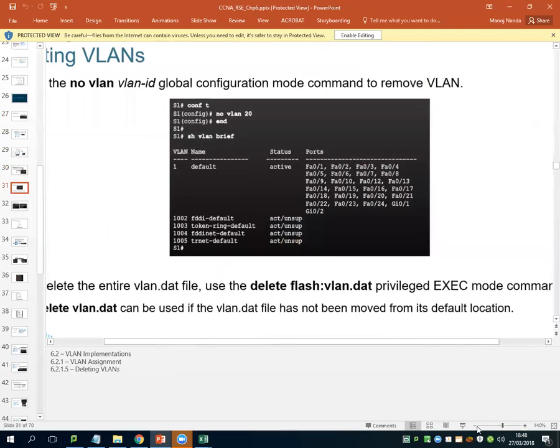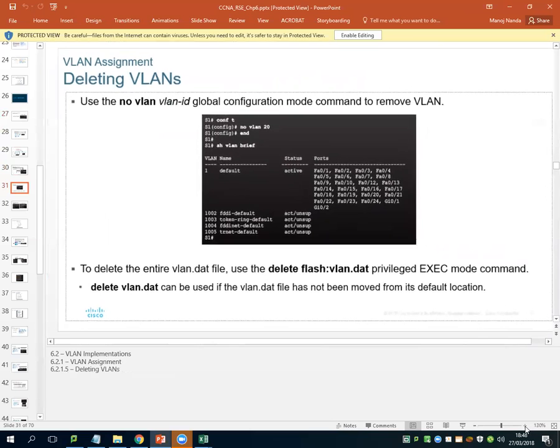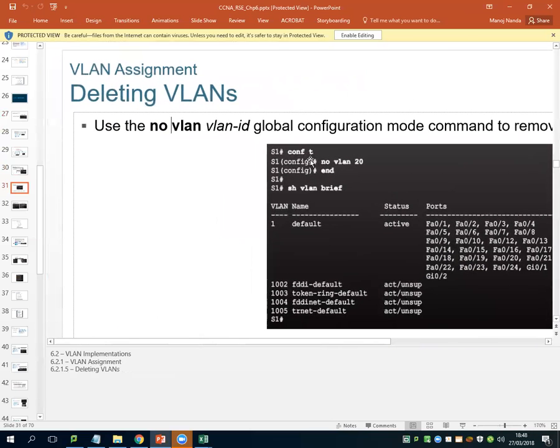Okay, other thing about configuration. How do I delete a VLAN? Use the no vlan ID global config mode command to remove a VLAN. So here's an example. I'm doing a conf t, no vlan 20, end. I've deleted the VLAN. And you can do sh vlan brief to show you the configuration. It's referring to that actually in a minute, isn't it? Yeah, sh vlan brief is what's being used here.